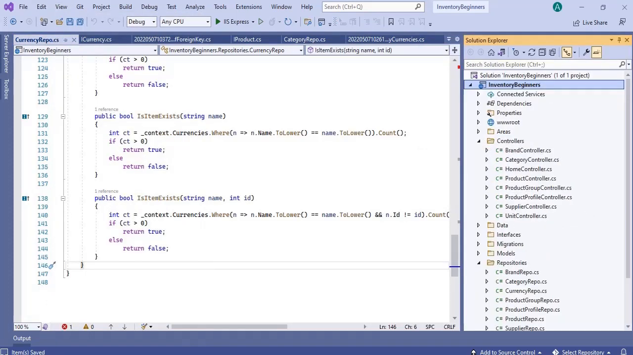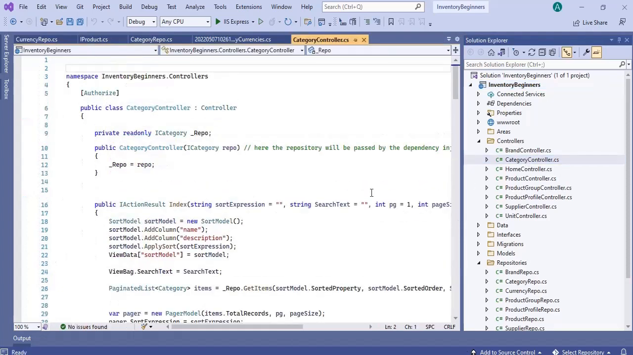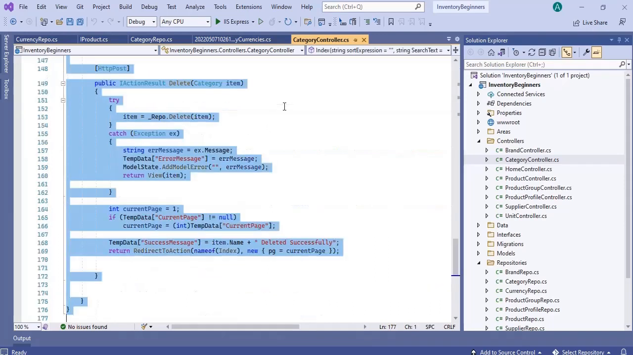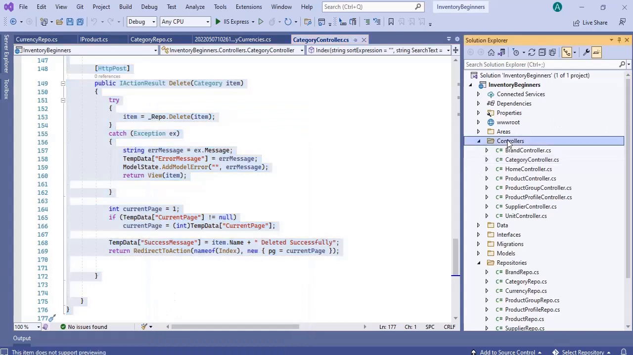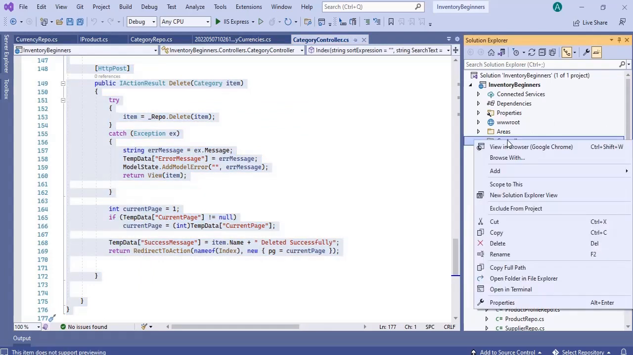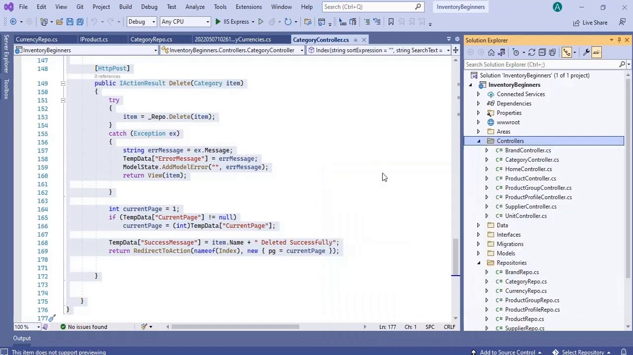Next step is to create the currency controller. So load the Solution Explorer window and open the category controller from the Controllers folder. Then copy all code of the category controller to the clipboard. In case anyone wants to know what clipboard is, clipboard is a temporary memory where Windows keeps the copied content. And then right click the Controllers folder, select the Add menu and click the Controller menu.